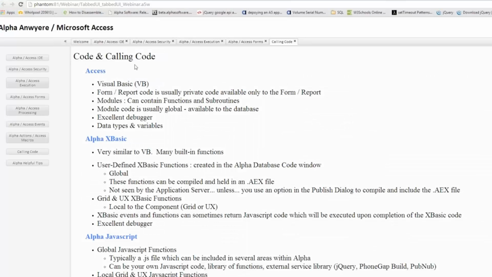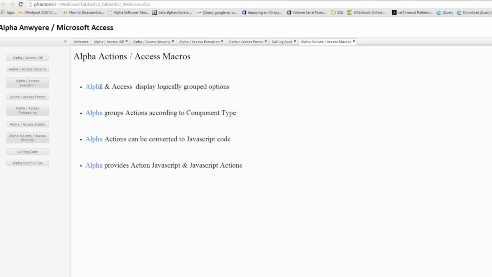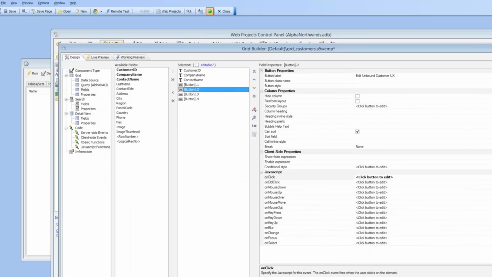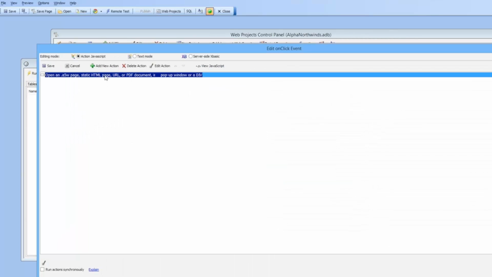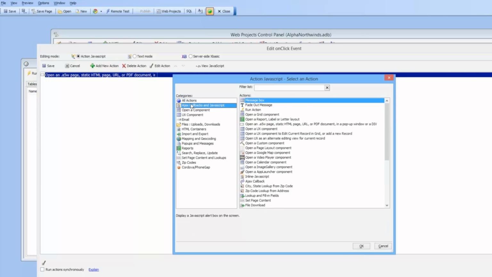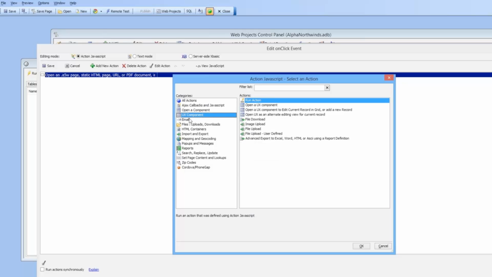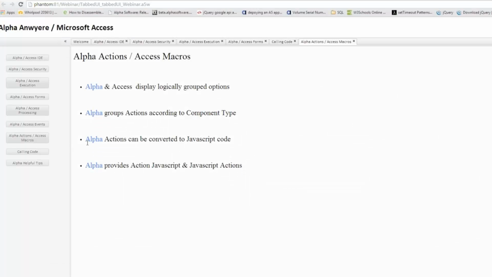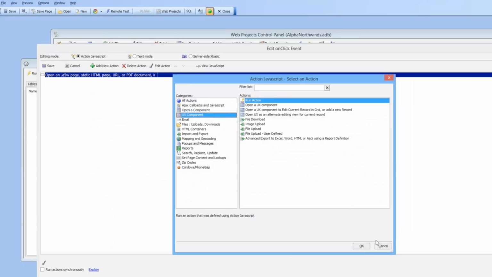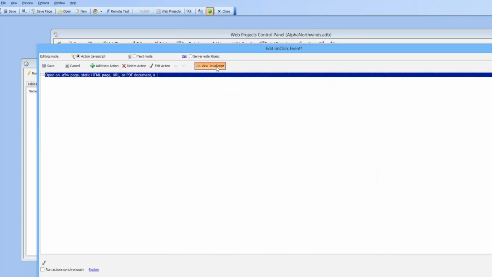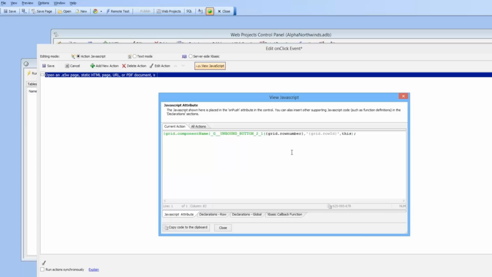Let's go and talk about code, macros, and actions. So in Alpha and Access, we display logically grouped options, macros in Access. Alpha, as you saw, groups the actions according to the component type so that we can see, if I get back in here and add a new action, all actions, or just AJAX callbacks, or just components, or UX, that sort of thing, which is great. Alpha actions, this is really interesting, can be converted to JavaScript code. So if I were to do that here, I can view the JavaScript, and most of the time, you're not going to want to do this.